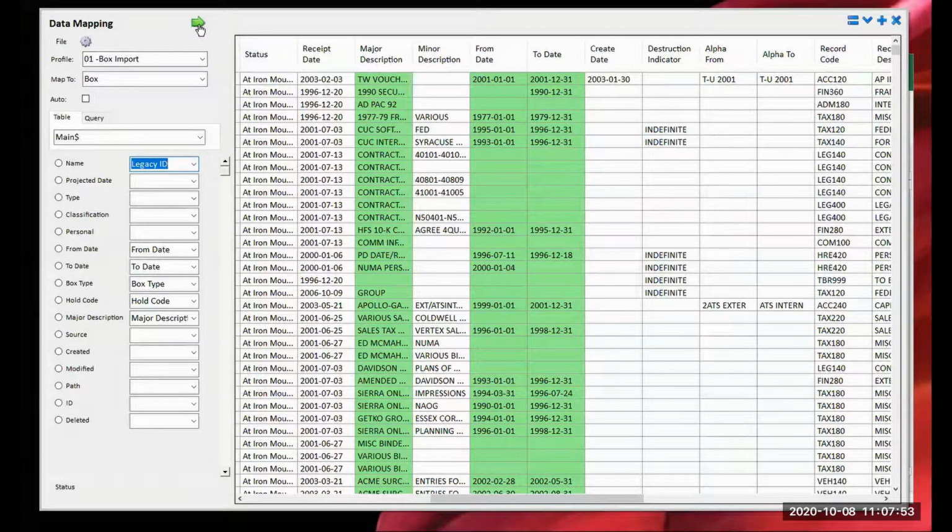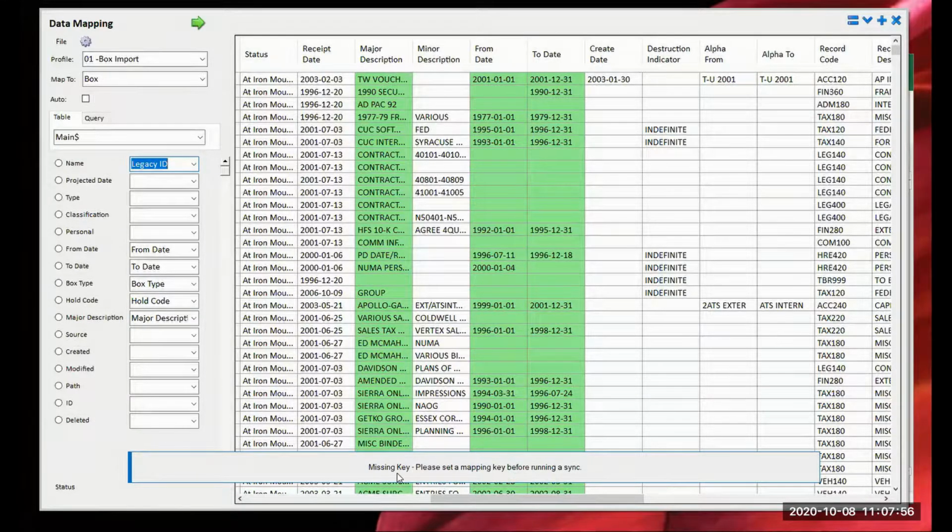Just going to save this here and I'm going to push go. Oh, this is exactly what I wanted to happen. We're missing a key.